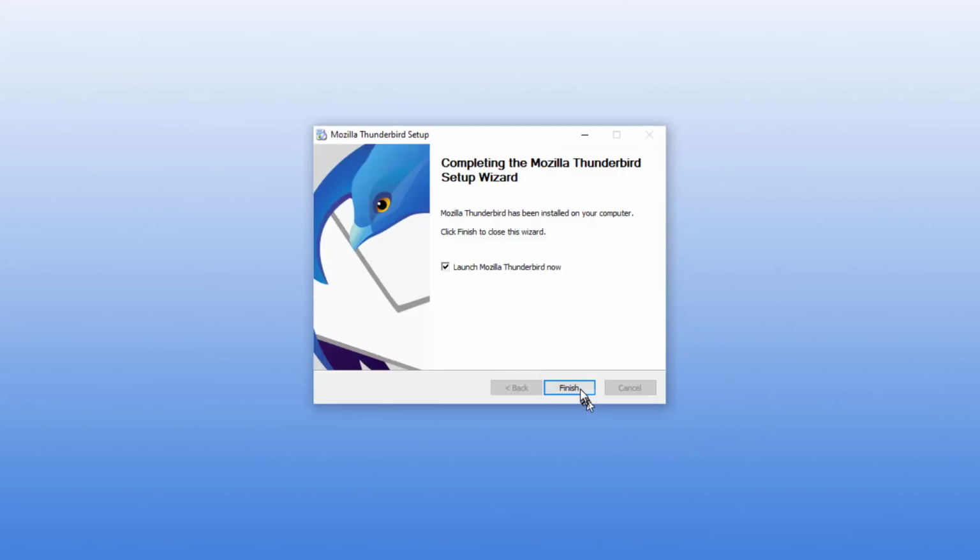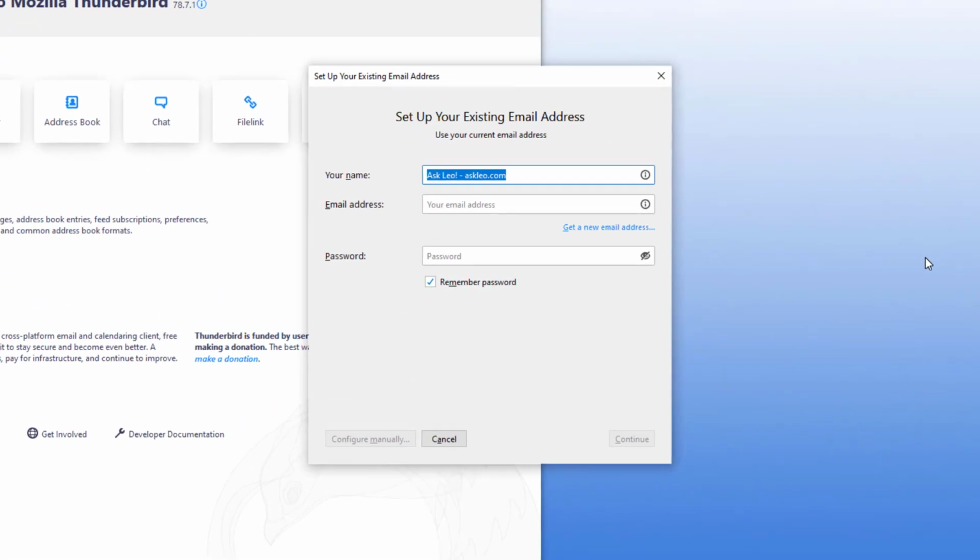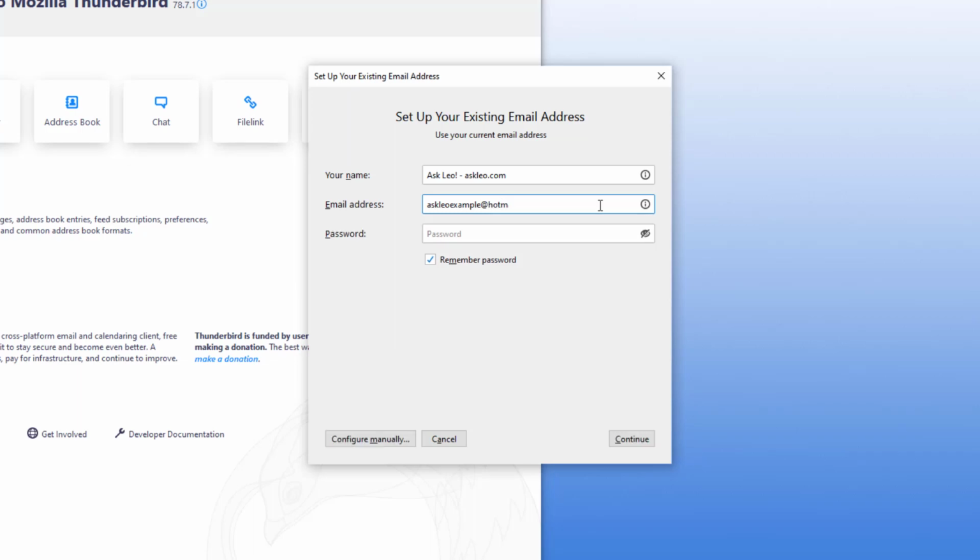Now we have to configure it. I'm going to hit finish since it is going to launch Thunderbird for me. So we're going to set up an existing email account. This is the account that I already have at hotmail.com. You can see it's already filled in a name for me, which is fine. That's the name I actually have associated with that account. The email address, askleo@hotmail.com. And now I do need to enter the password for that account.